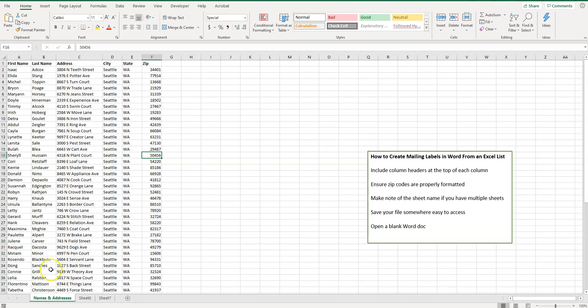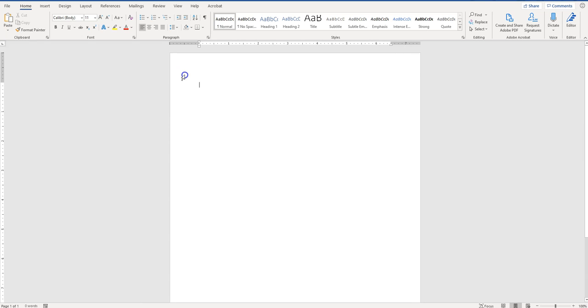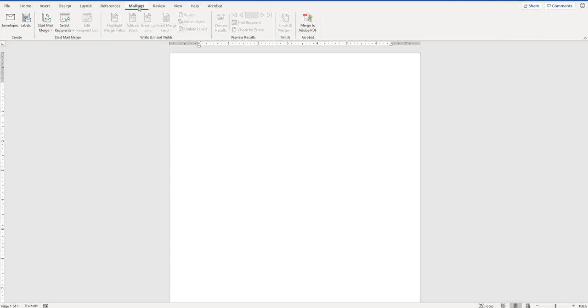So once you have all of your data entered in here, the next thing we need to do is open up a blank Word document. So we'll just select blank document, and here we go. First thing we want to do is click on the mailings tab, and we want to click on this arrow under start mail merge, and we want to select labels.